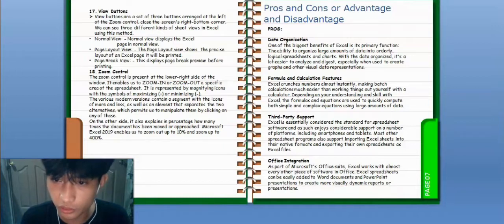Formula and calculation features. Excel crunches numbers almost instantly, making batch calculation much easier than working things out yourself with a calculator, depending on your understanding and skill with Excel. The formulas and equations are used to quickly compute both simple and complex equations using large amounts of data.